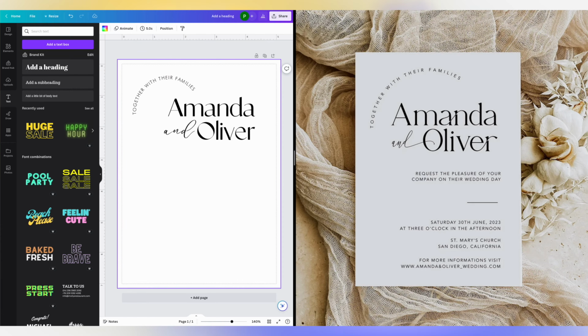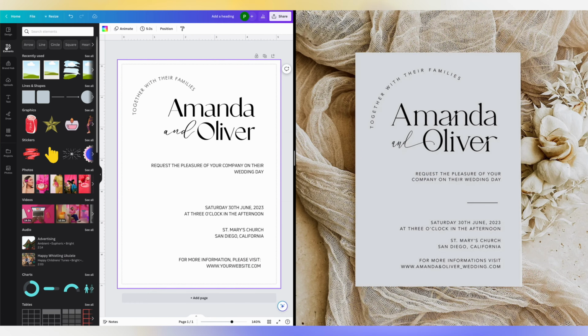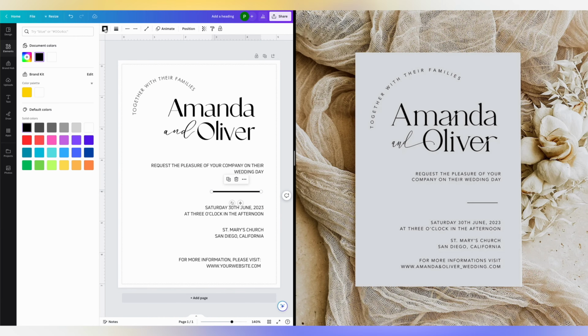Then we're just going to add the rest of the text in, and also this line, which you can add from the Elements tab right here. And we're pretty much done with the invitation at this point.